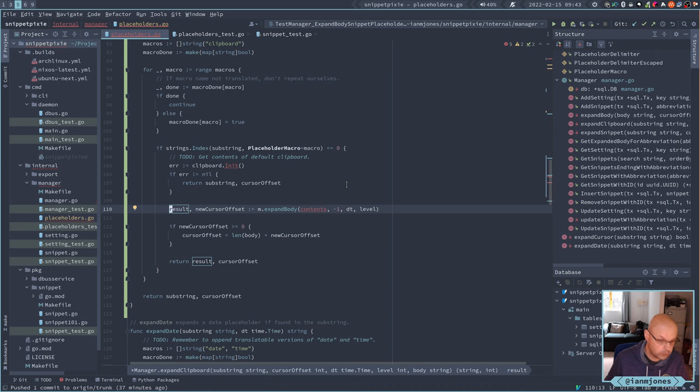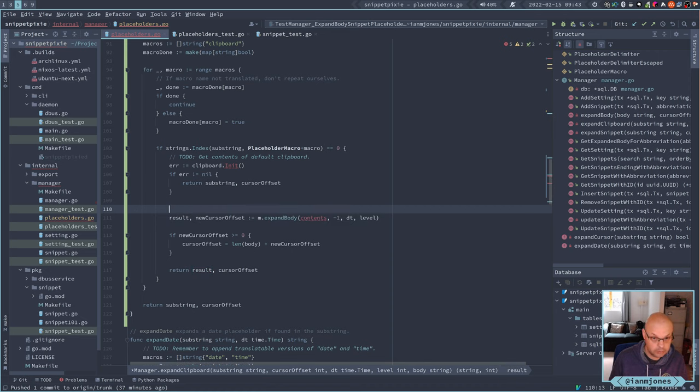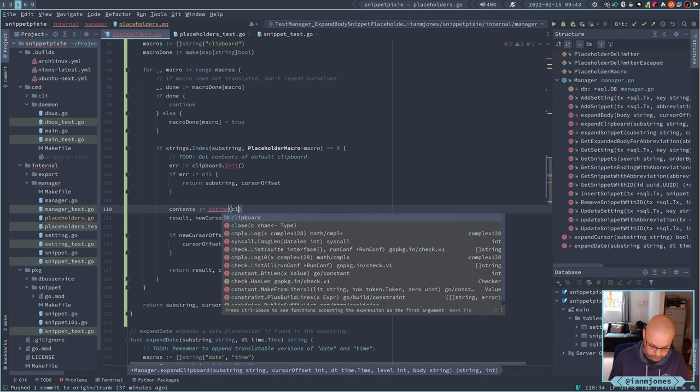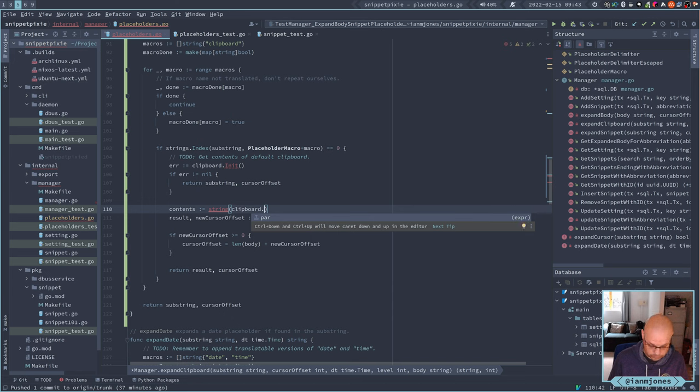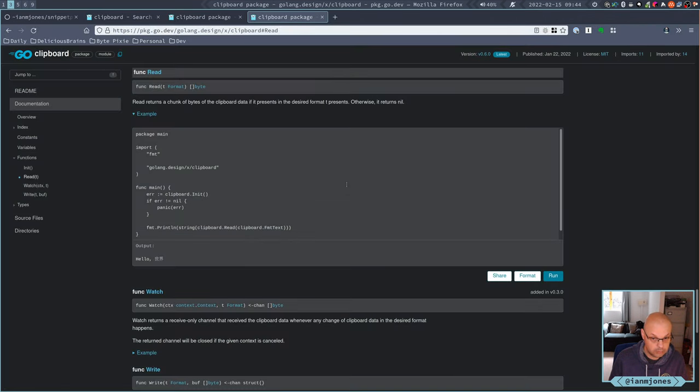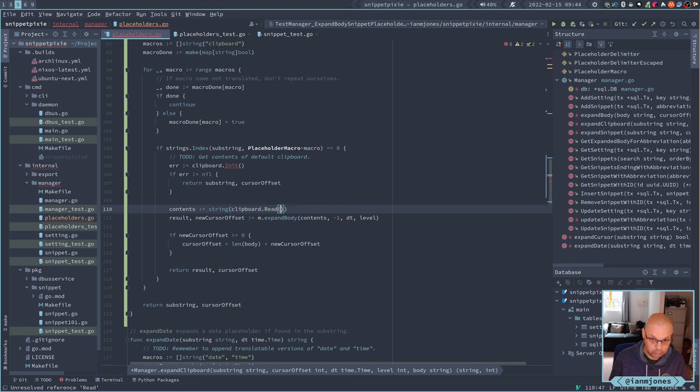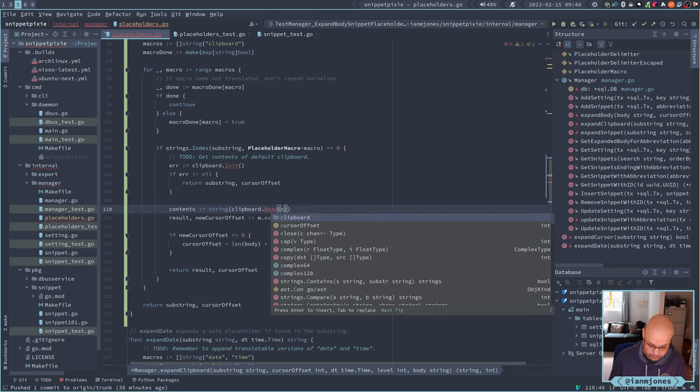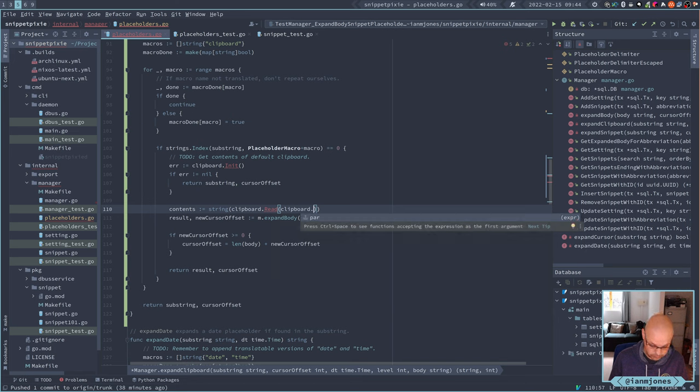See if we can get something here. So, contents is equal to a string from clipboard read. Read from clipboard format text.